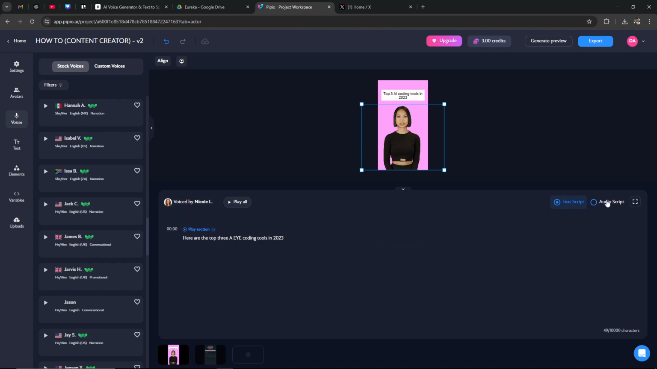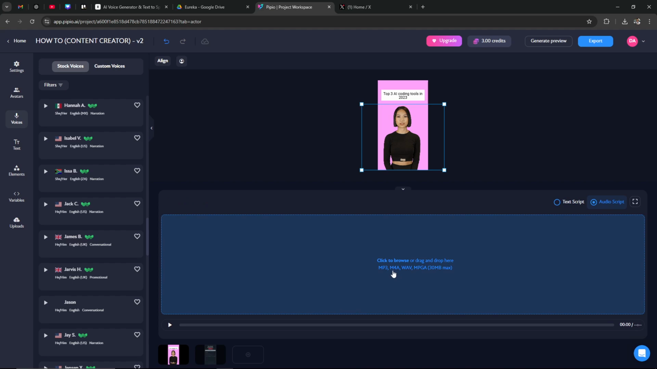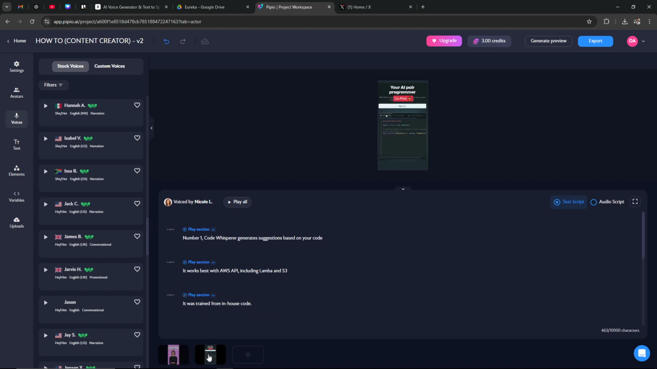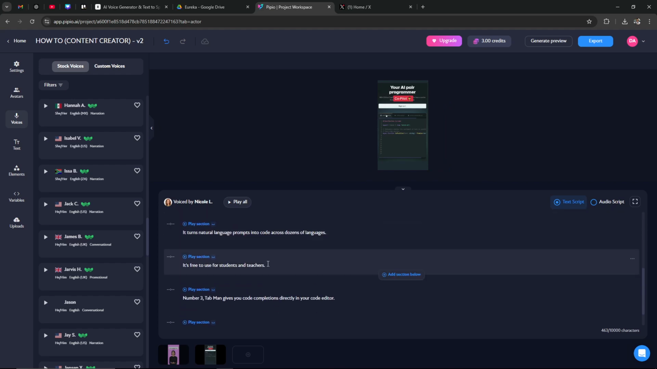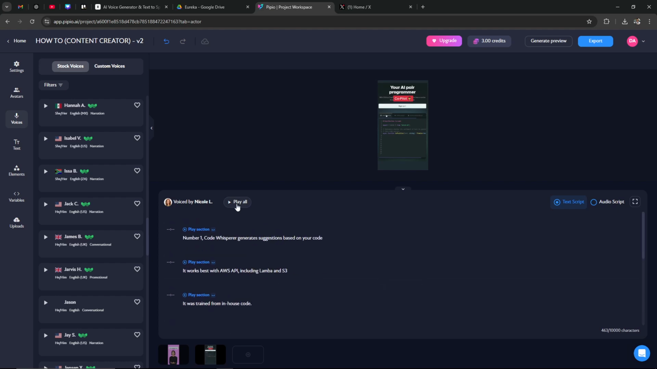And we have the text script, we have the audio script. Let's go ahead and select that. Here we can actually upload a file. So if you want to use the text script, then you can type that in here. Oh, looks like we also have the option to add sections. I see down here we have an additional slide. Let's click on that. And yes, we do have additional sections here with additional dialogue in the second thumbnail. So let's listen to that real quick. And again, that's going to take a moment.